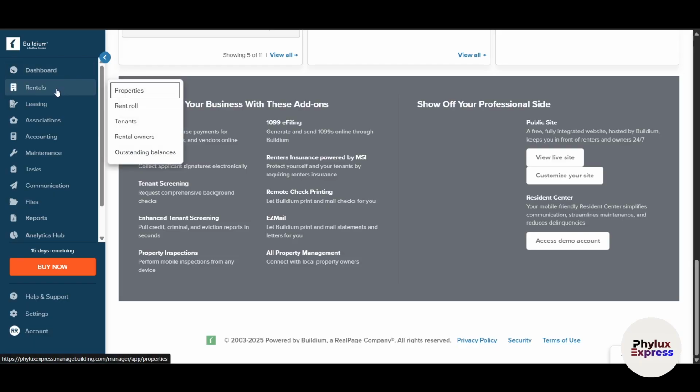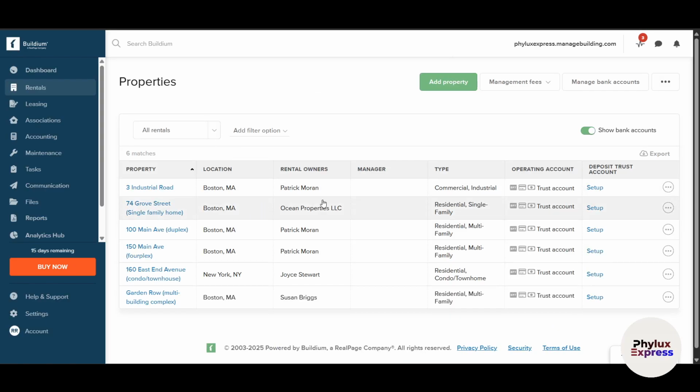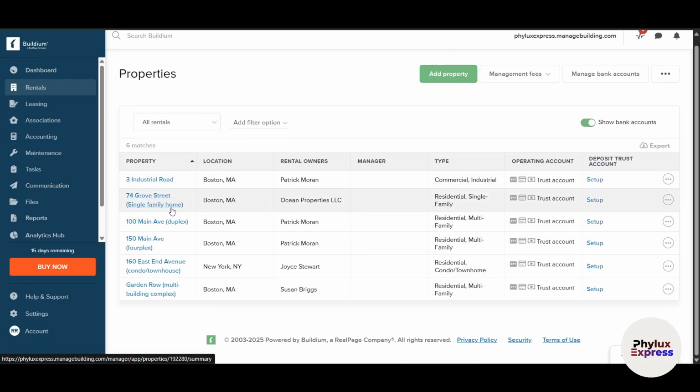Now the second one is rental. If you click on rental, here you will find a lot of options. Here you can manage your properties and tenants. So for example, all the properties which I'm putting on rent will show up here. Here you can see I have put some property on rent, added property. And I can do the setup, I can export, and I can do a lot of stuff which I will show you.